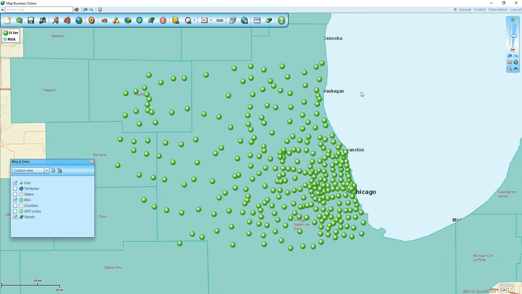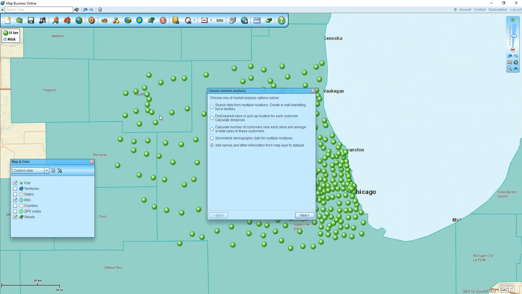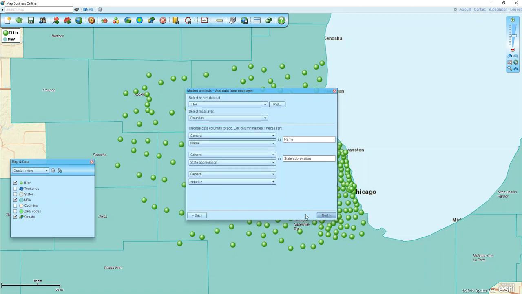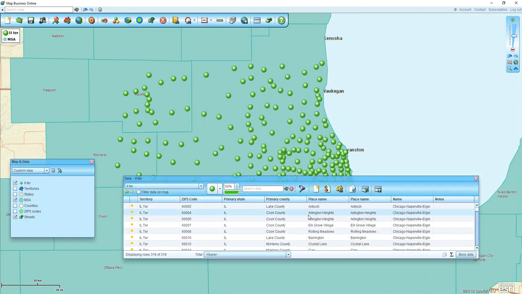What I'm going to do next is click this market analysis button at the top. I think it looks like a target, and I'm going to click the button that says add names and other information from the map layer to dataset. From this pull down list, I make sure that it's on my Illinois territory point layer, and I'm going to change it from counties to MSA, and change it from FIPS code to name. I'll click next, and this will add a column to that point layer dataset.